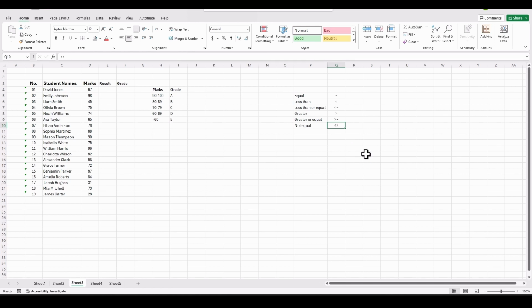Now, in this example, if you would like to understand, in this table we have a number of students. We have their names, we have their marks in one of the subjects or courses, and we would like to understand their results, whether they have passed or failed. To understand the result, let's assume that if a student has gotten a mark more than 60, then the student has passed, unless the student has failed.